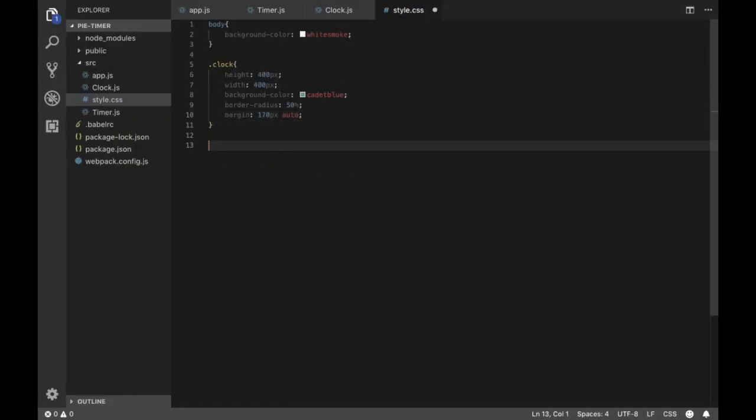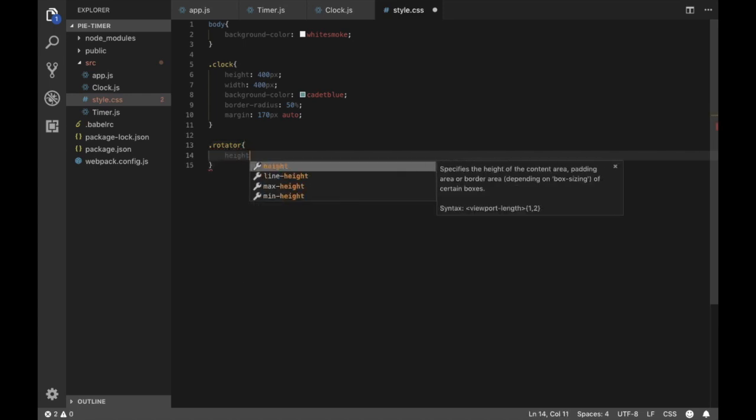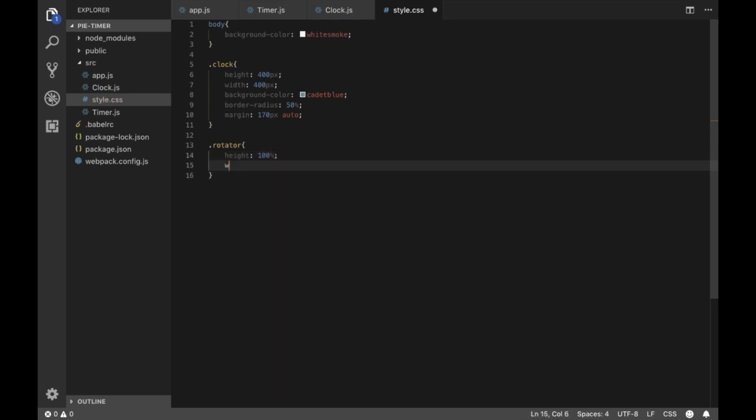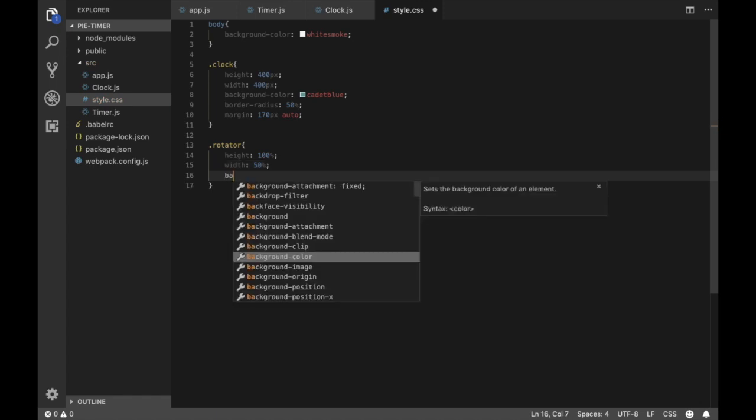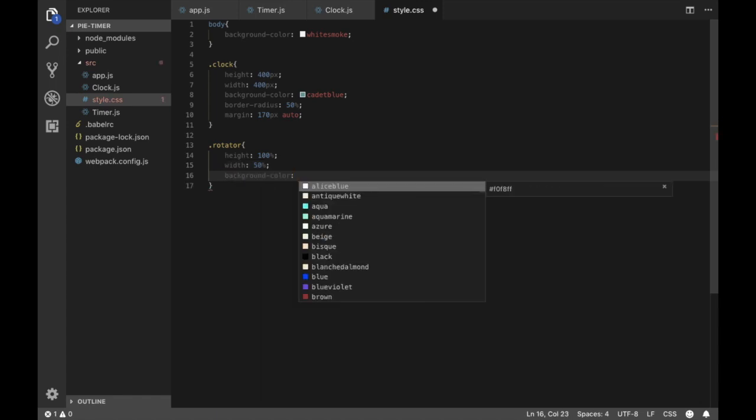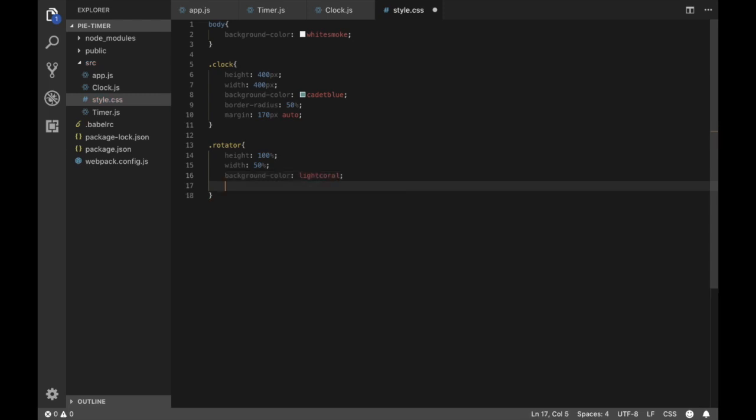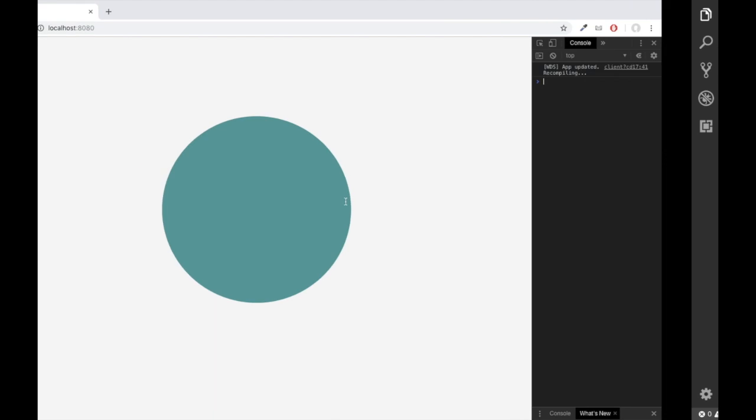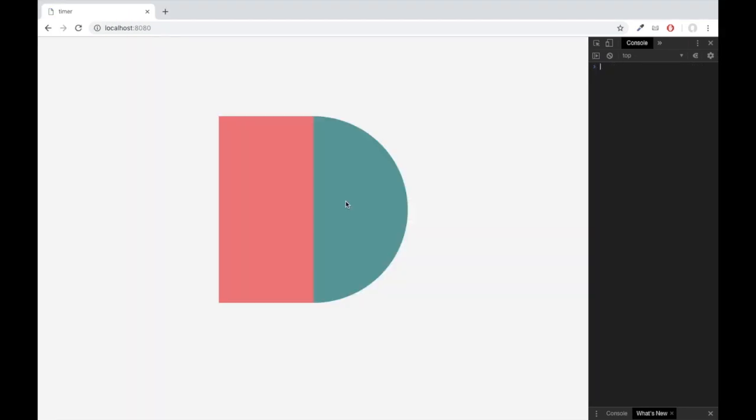And then we'll go on to the rotator. We'll give it a height of 100% of its container, which will be 400 pixels, and a width of just 50%, because it is a semicircle. Give it a background colour of light coral to give it a bit of contrast. And we'll have a look at that. It's essentially what we're looking for, but obviously it should be a semicircle.